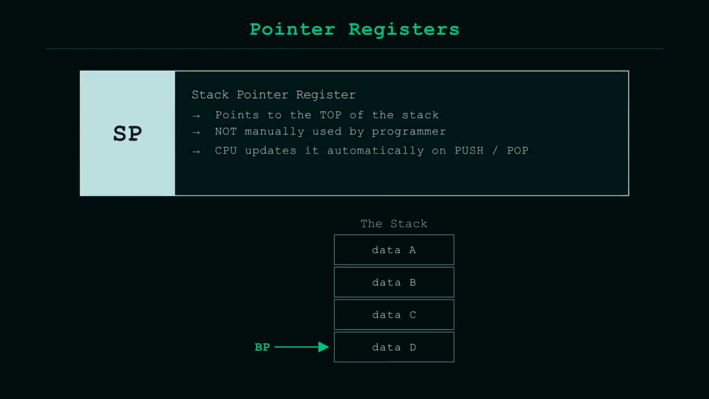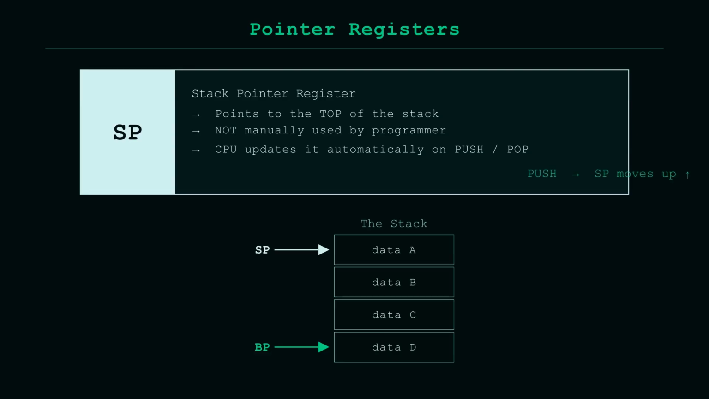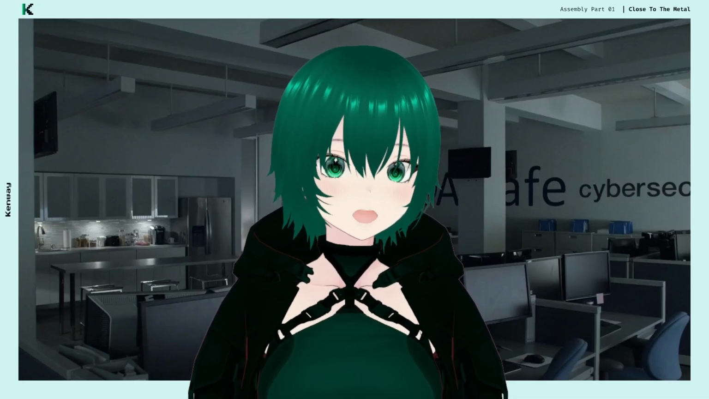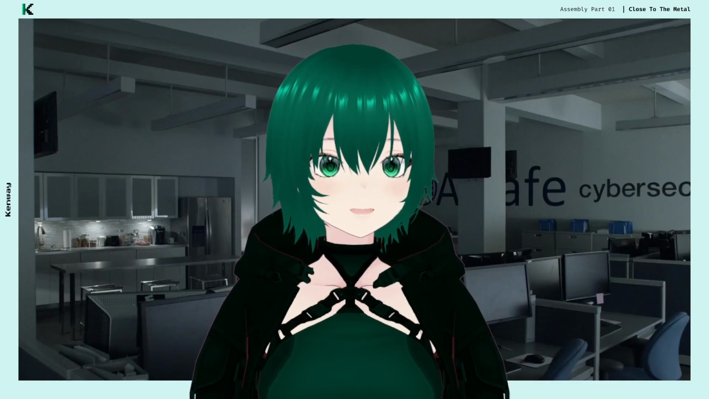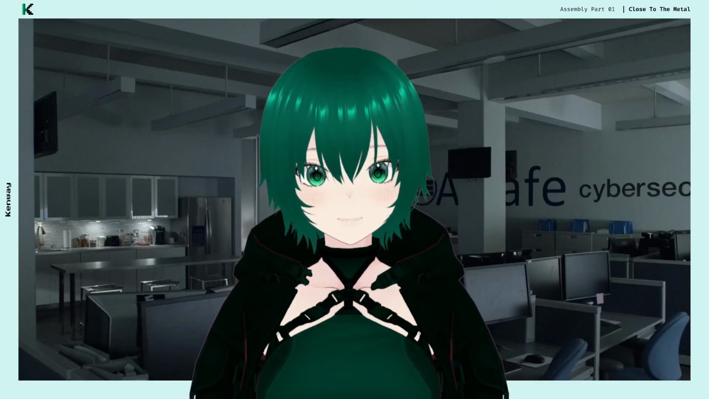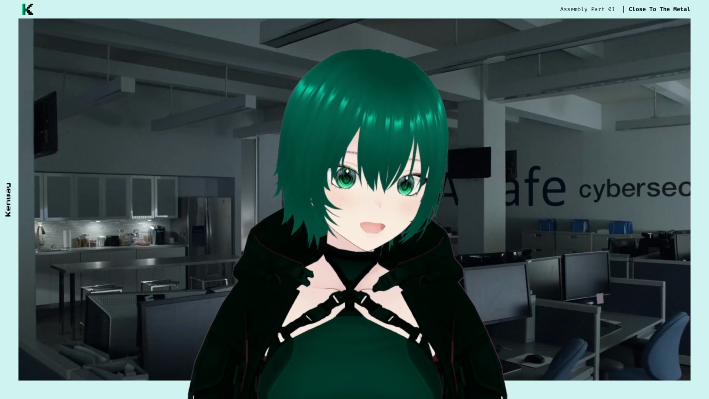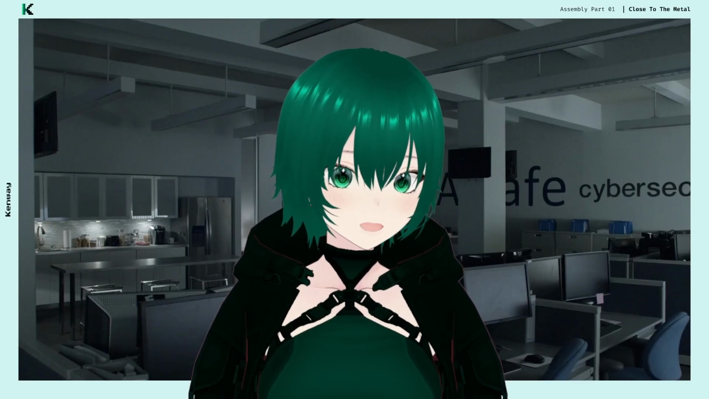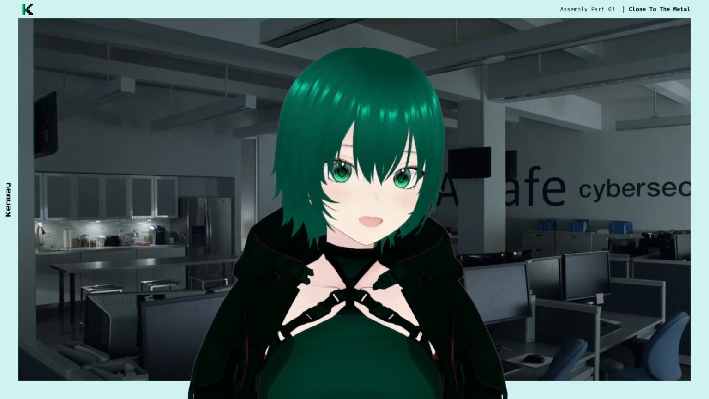Now, we also have the stack pointer register, which points to the very top of the stack. So the base pointer points to the start of the stack, which is the bottom, and the stack pointer points to the top of the stack. We don't really manually use the stack pointer register, it's handled by our CPU. It would update on its own as we're pushing and popping data in our stack.